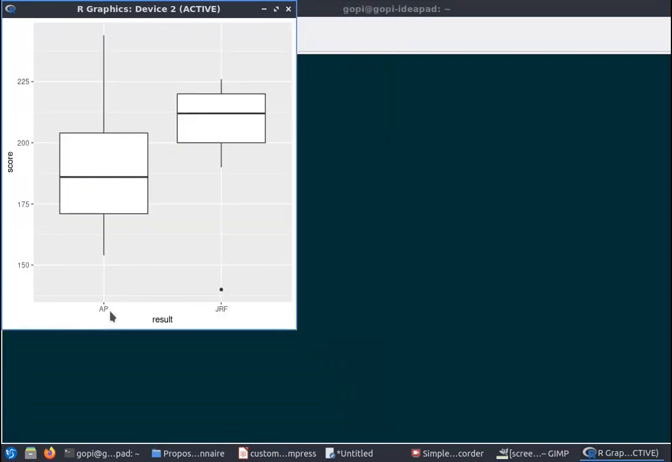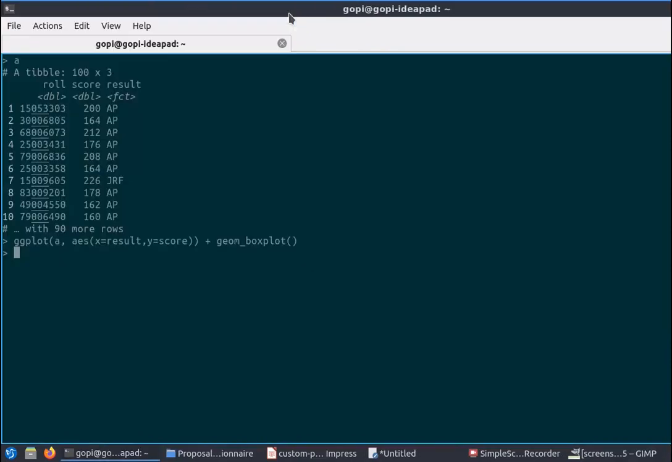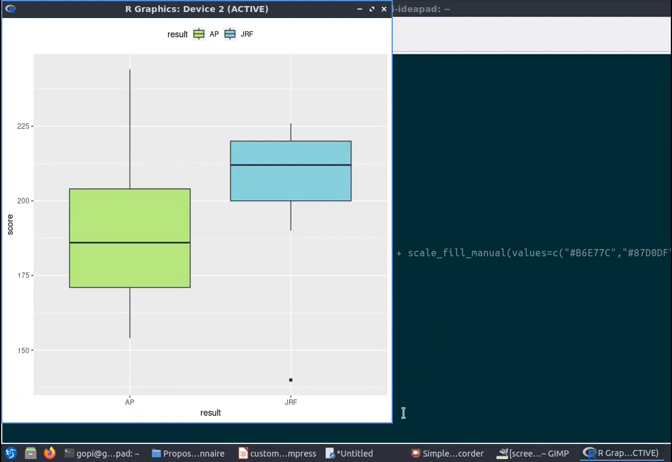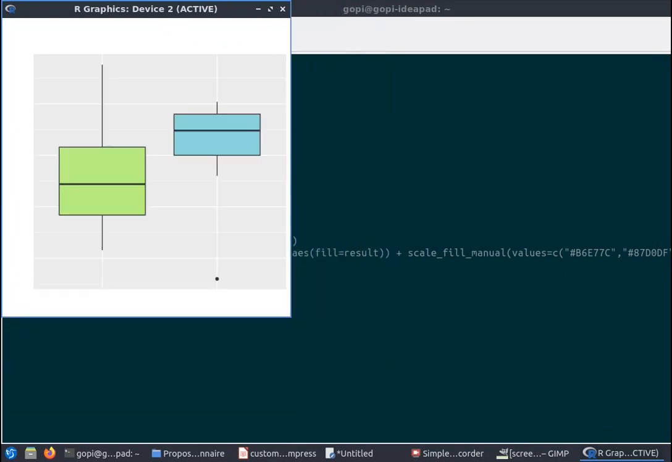To color the box plots, we will need to use arguments. So here we have arguments. This is the fill argument along with the scale manual argument specifying the two colors we chose earlier. And when I press enter, you can see the output now has two colors. Both the box plots have the colors that we chose from our template earlier.